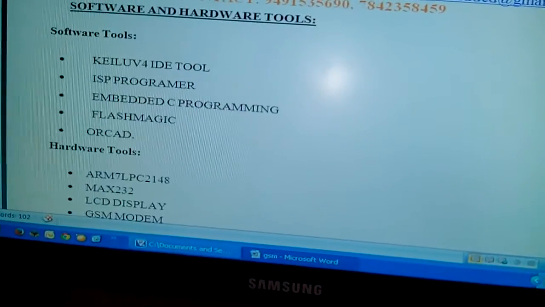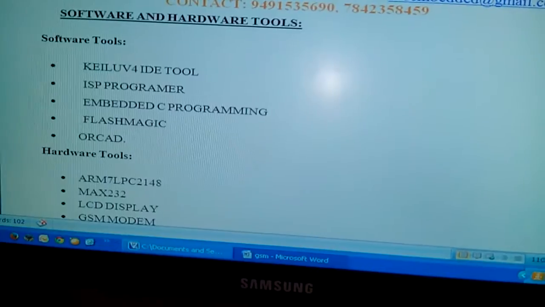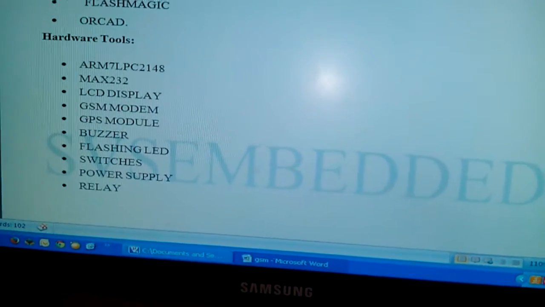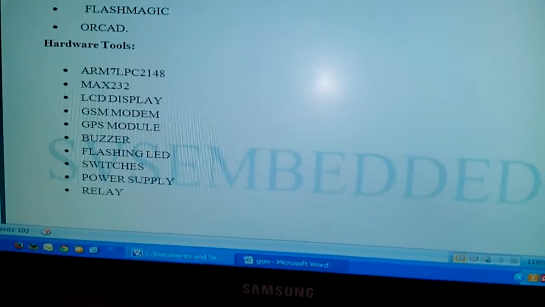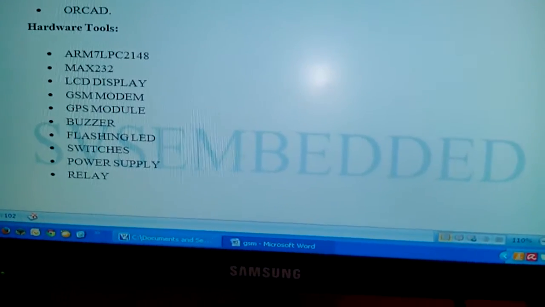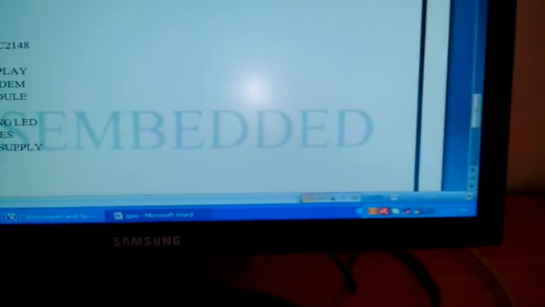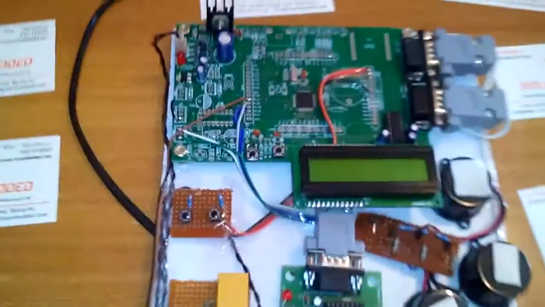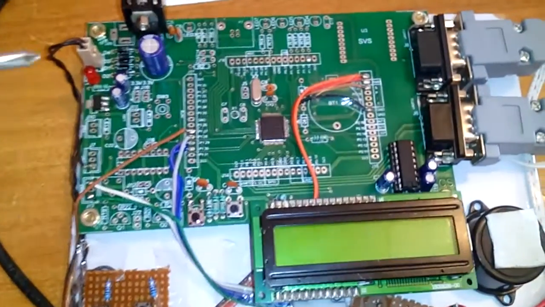I am using Keil software, ISP programmer, Flash Magic programming, and embedded C language. So I am using the ARM7, GSM, GPS, flashing LED and push buttons. Let us go into the hardware part. Now I am using an SVS embedded development board.